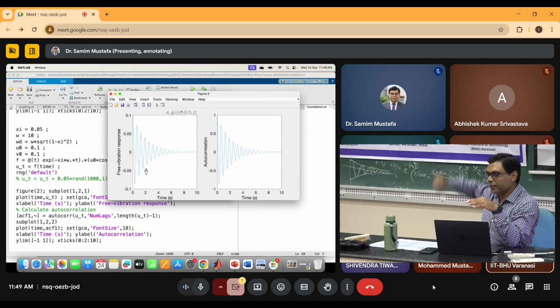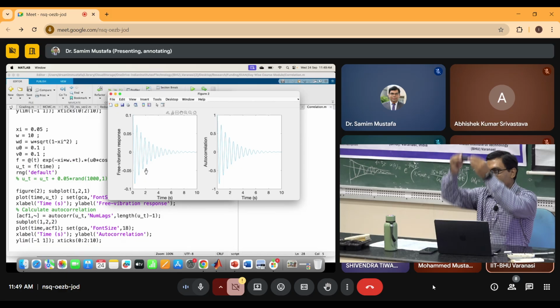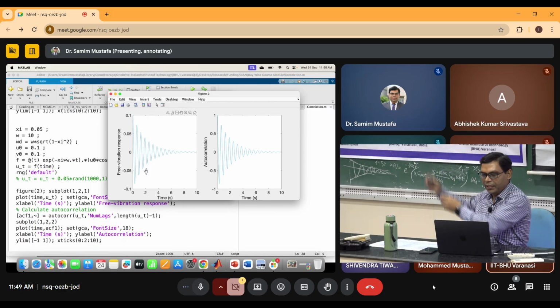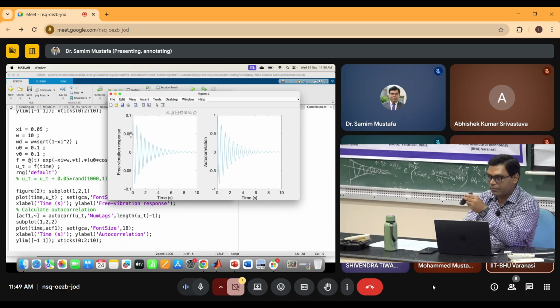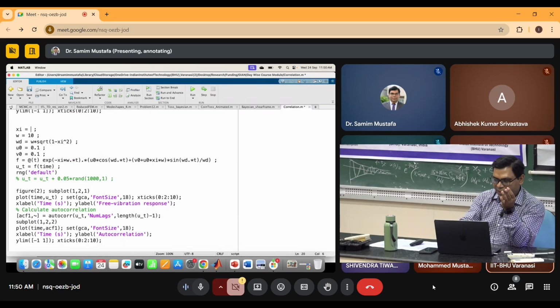That means they are not randomly generated, they are interlinked. There is a vibration about the mean, and it will fluctuate like this, like this, like this. It first fluctuates, then dampens out because of the damping. If I remove damping, it will not dampen out. For example, if I make this 0, then what will happen?